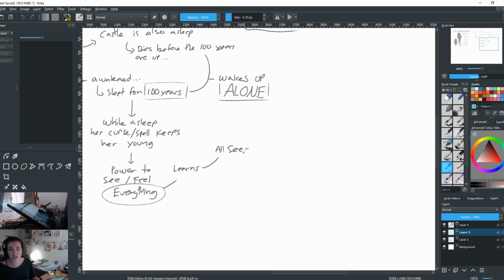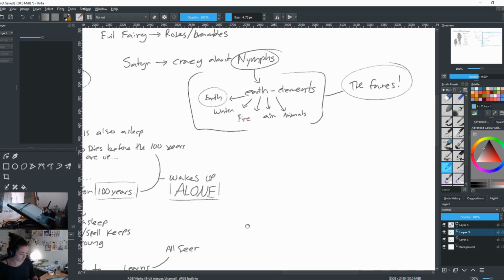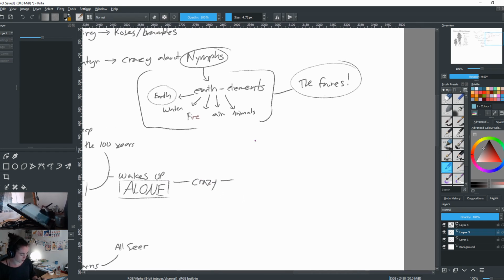But then she wakes up. No prince came to rescue her. She slept for 100 years. She wakes up alone. Crazy. She does know everything though. She's like a 117-year-old in a 17-year-old body. In spirit, I guess. But a 17-year-old.